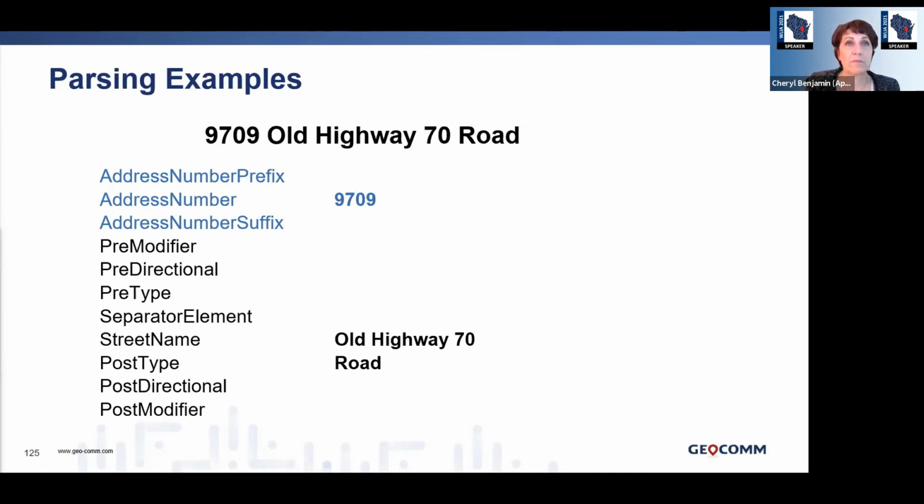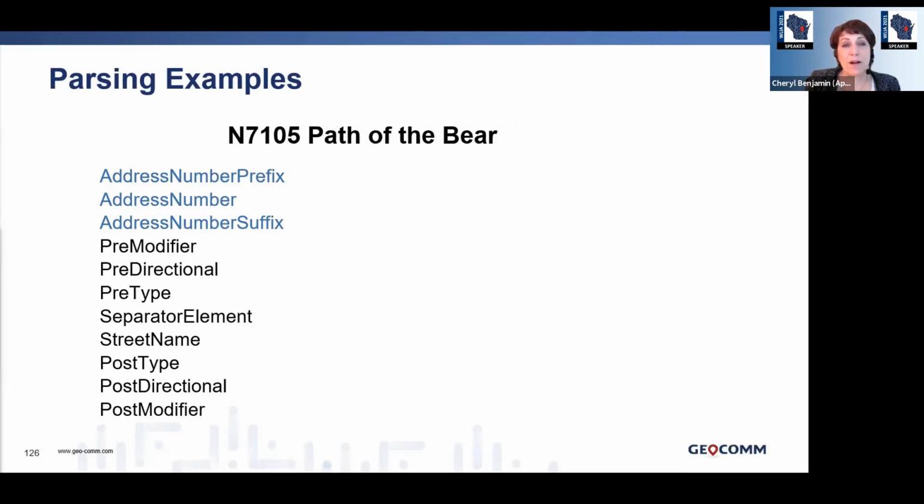And this is Brian's favorite example. We have North 7105 Path of the Bear. So let's start with the address number. We haven't played with address numbers anymore. Where does the N go? Which field? Open up your chat box. We have a couple prefixes coming in. And yes, the N is occurring before your address number, so the entire address number is 7105.